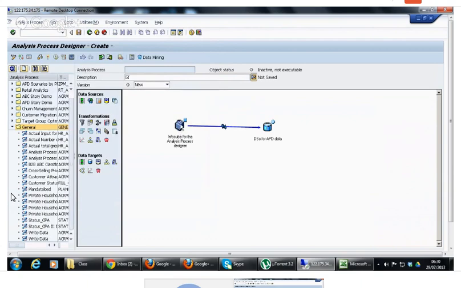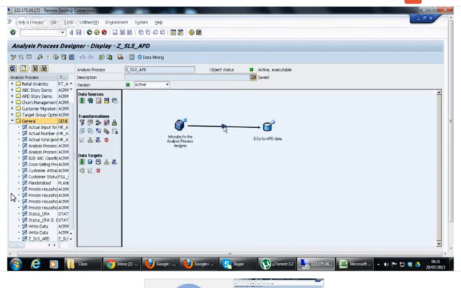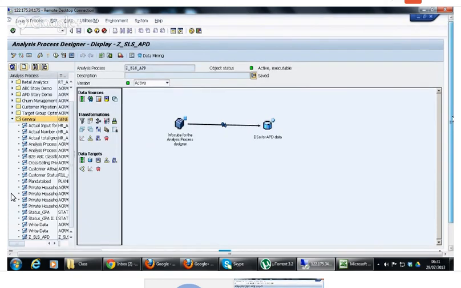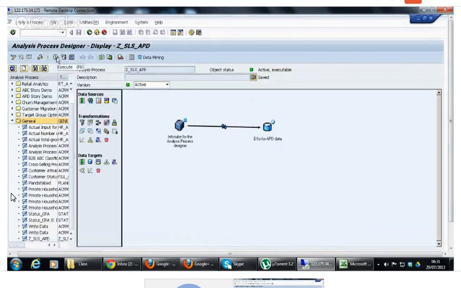Now that we have a source private and we have created a link between them, we can generally activate that. And now we haven't given the name for the APD. So once you give the name, continue with it. And now the APD, select it and you have to execute it.